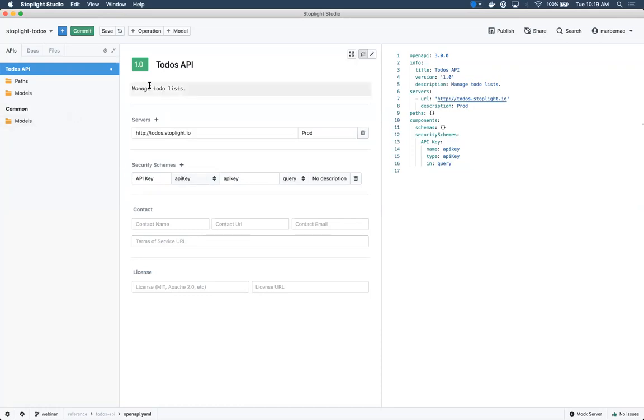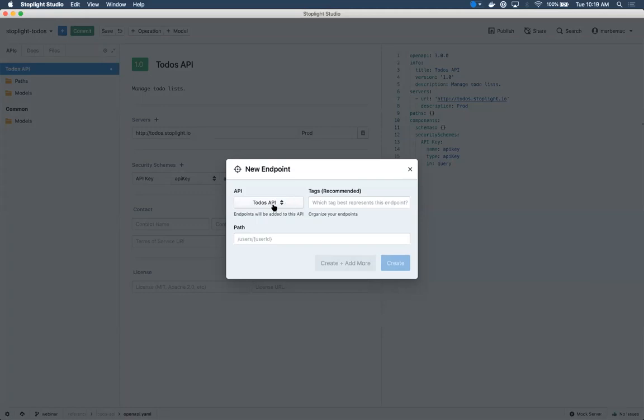And this is Markdown, so you can go ahead and put Markdown in here. And we'll start by now defining the first endpoints, or operations, as they're sometimes called, in our API. So I'll go ahead up here at the plus again and click plus endpoint. And we'll be adding it to the to-dos API.